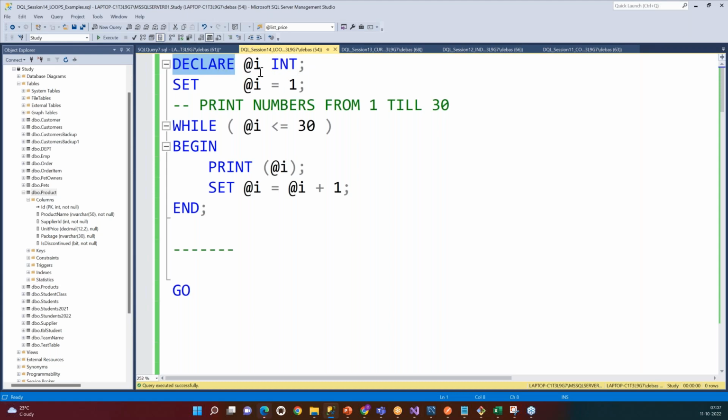You will say declare @I, and it is an integer type of variable. I will set the value of that particular variable to 1. So how do I set the value? I will set the initial value to 1. So declare @I int, declare the variable, set @I equal to 1, set the value of that particular variable.